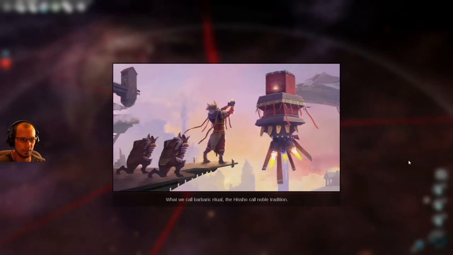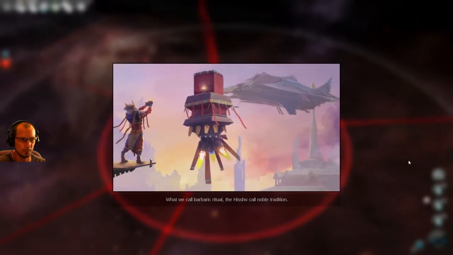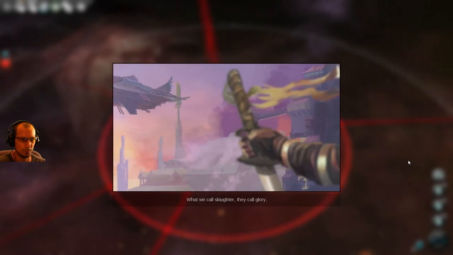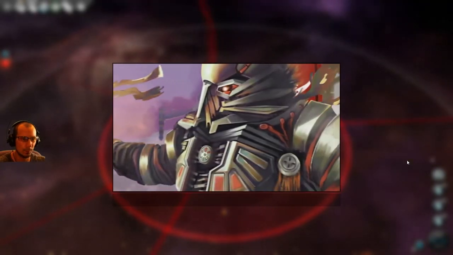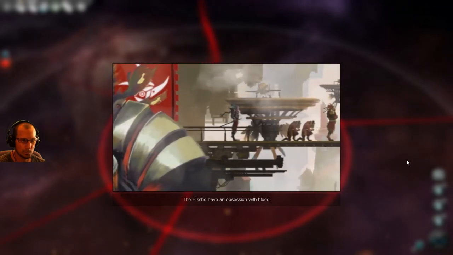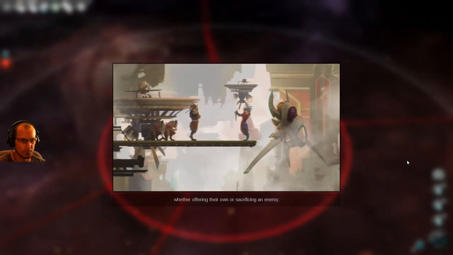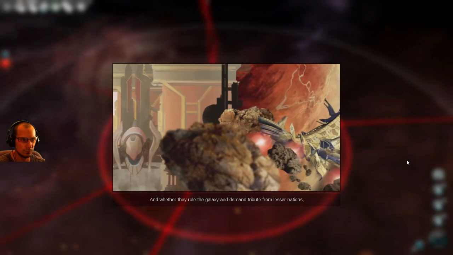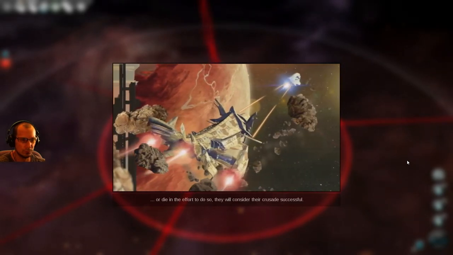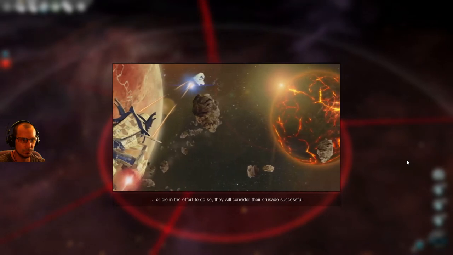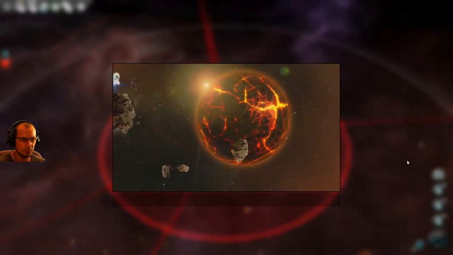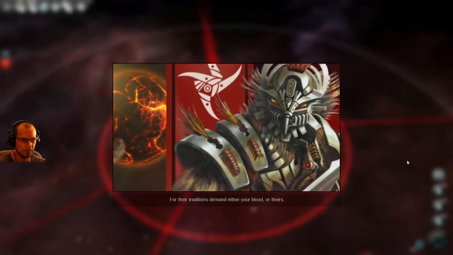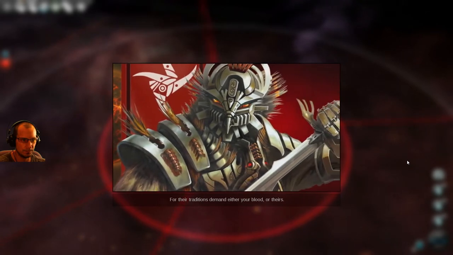What we call barbaric ritual, the Hissho call noble tradition. What we call brutal, they call just. What we call slaughter, they call glory. The Hissho have an obsession with blood, whether offering their own or sacrificing an enemy. And whether they rule the galaxy and demand tribute from lesser nations, or die in the effort to do so, they will consider their crusade successful. For their traditions demand either your blood or theirs.